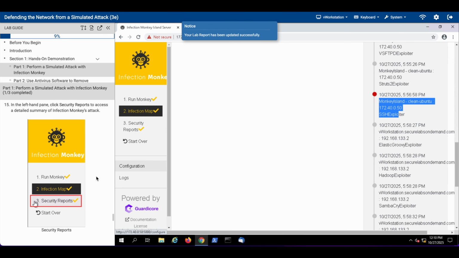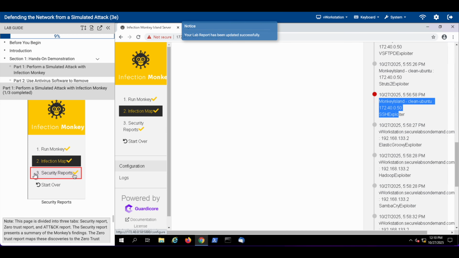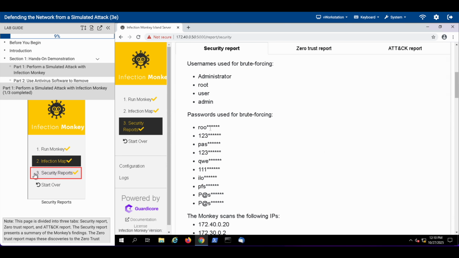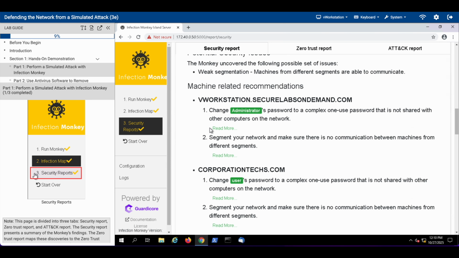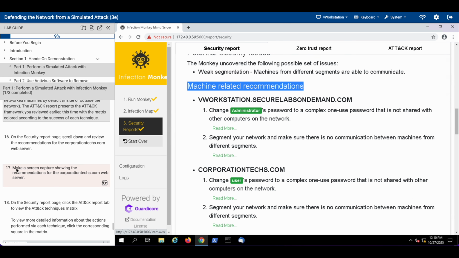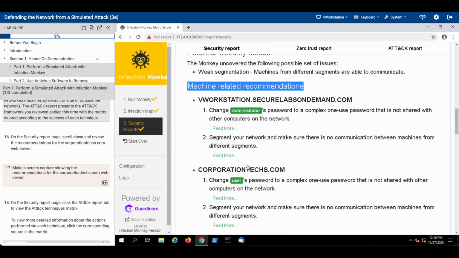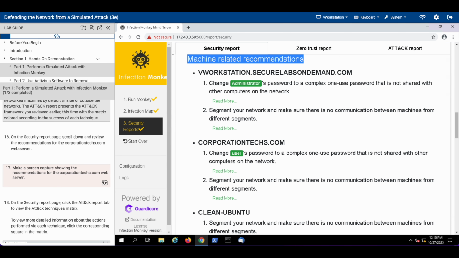Next, we are supposed to look at the security reports, and it shows you what was detected and what we should do about that. If we scroll down, you can see these are the machine-related recommendations, what we should do to secure that machine. You can take a look at those, and we have to take a screenshot showing the recommendation. So I'm going to capture one for this, which is for corporationtext.com.